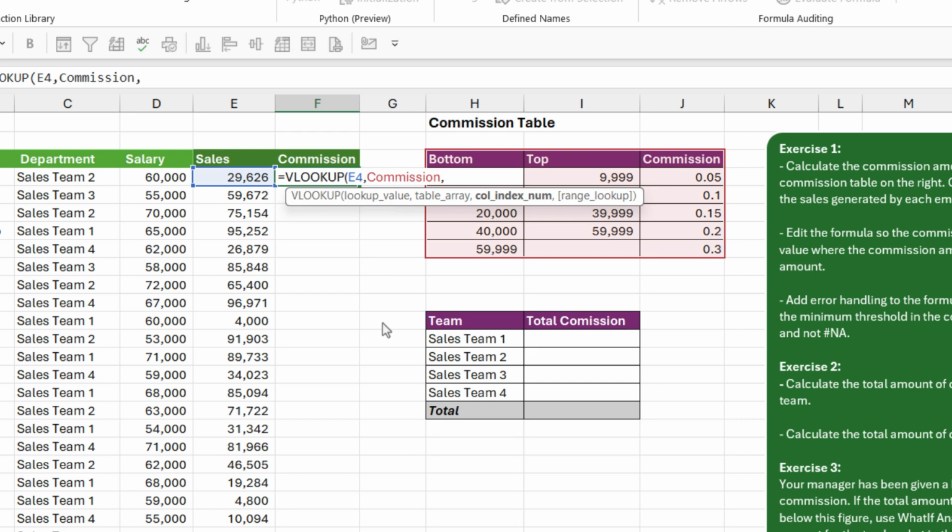Comma. Which column do we want to return? Well, we're looking for the commission, and that's in column number 3. Remember, when you're using VLOOKUP, it numbers columns in the table from left to right. So the bottom column is column number 1, top is column number 2, and commission is column number 3.